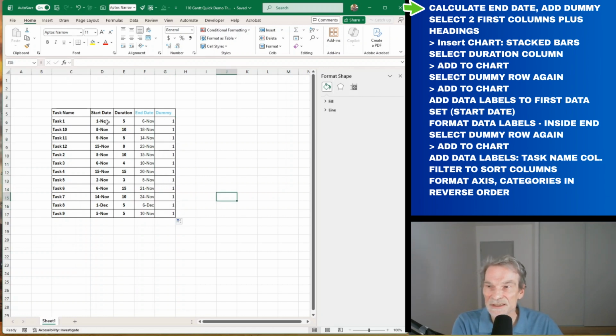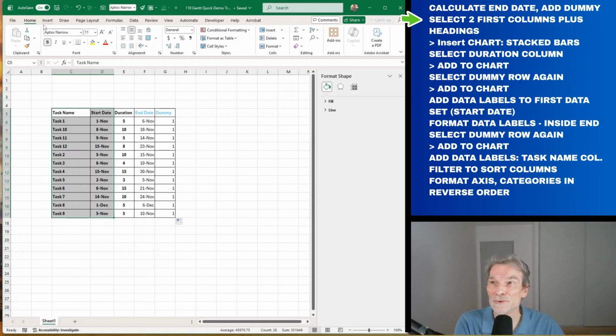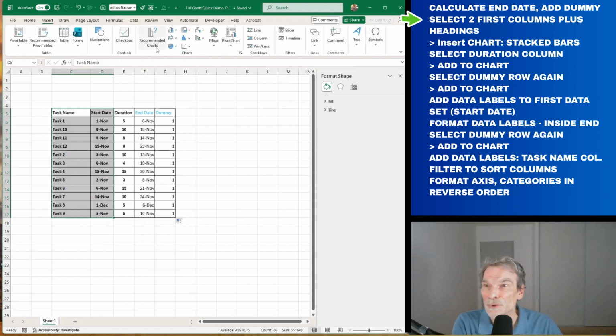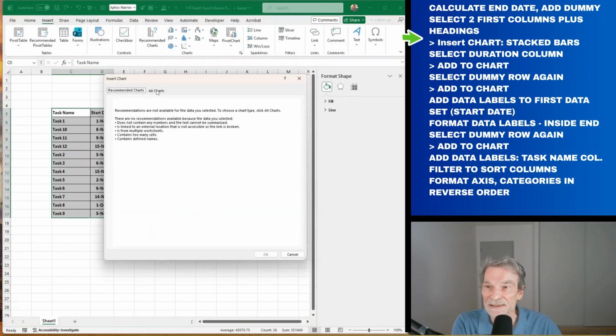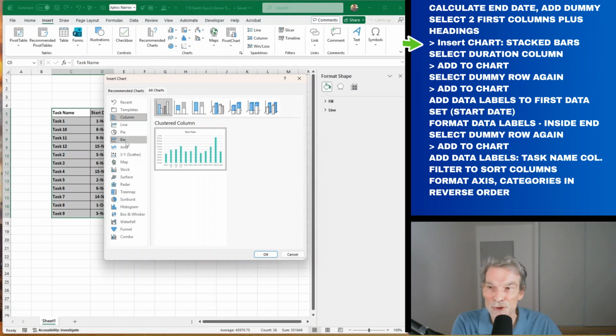Now, once this is done, we select the first 2 columns, including the headings. Results are more consistent when you include headings. And you go under Insert, Recommended Charts, All Charts. You go under Bar, and here you have Clustered Bar, which is the first one.